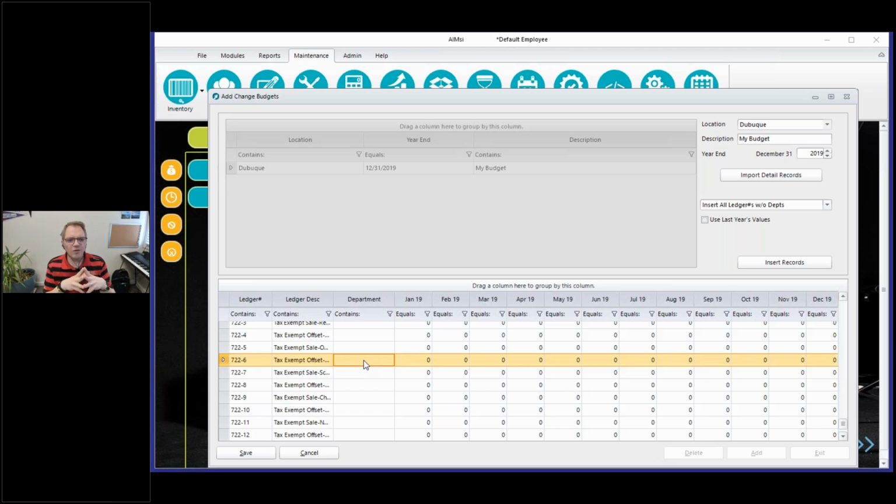So these are really numbers that you don't actually have to worry about budgeting for. They don't actually have an impact on your income statement, nor will they have an impact really on your budget. They're simply there for keeping track ledger-wise of tax-exempt sales.